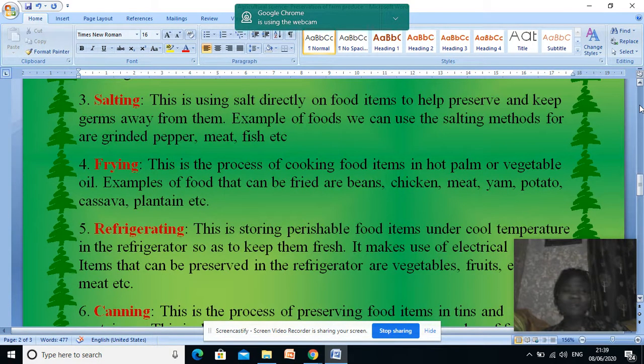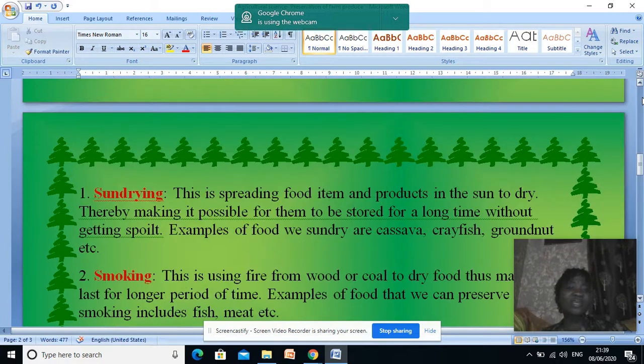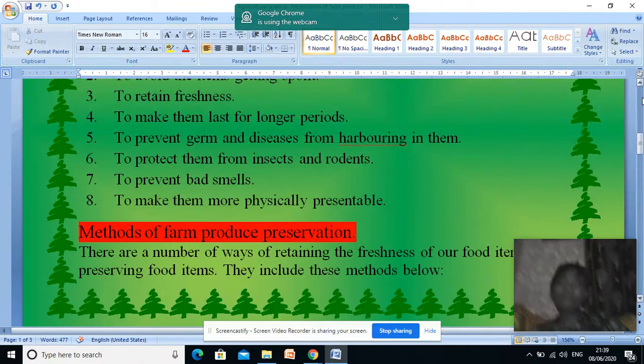So now, what is the importance of preserving farm produce? They retain freshness. They make the food last longer over a period of time. They prevent germs and diseases from harboring in them. They prevent insects and rodents from getting to them. They prevent bad smells. They also help to make them more physically presentable.